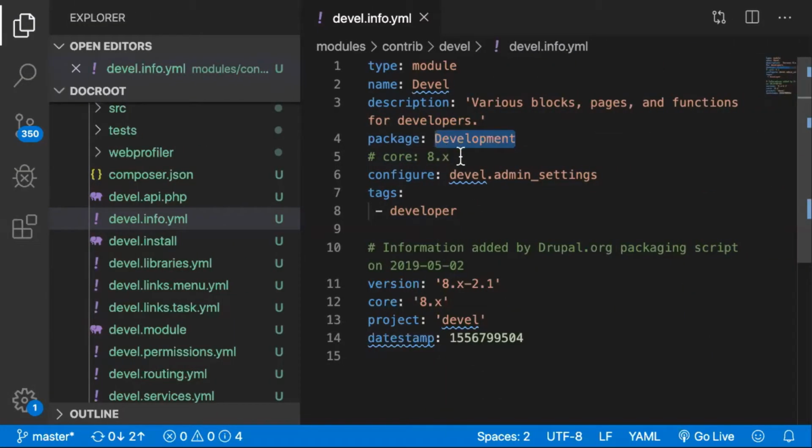Okay, next up, we actually have this commented out, because this is a contributed module, Drupal.org actually takes care of this for us, including the timestamp of when this was released. So the next line after what core version is how the configuration is set. And this is a route, and we will get back to that in a little bit. And then the last thing that we would need to worry about is tags.